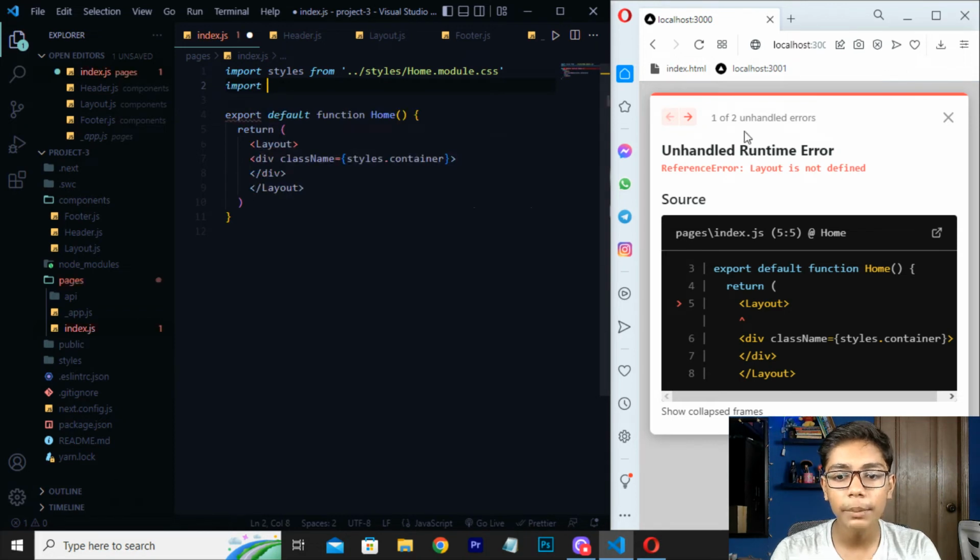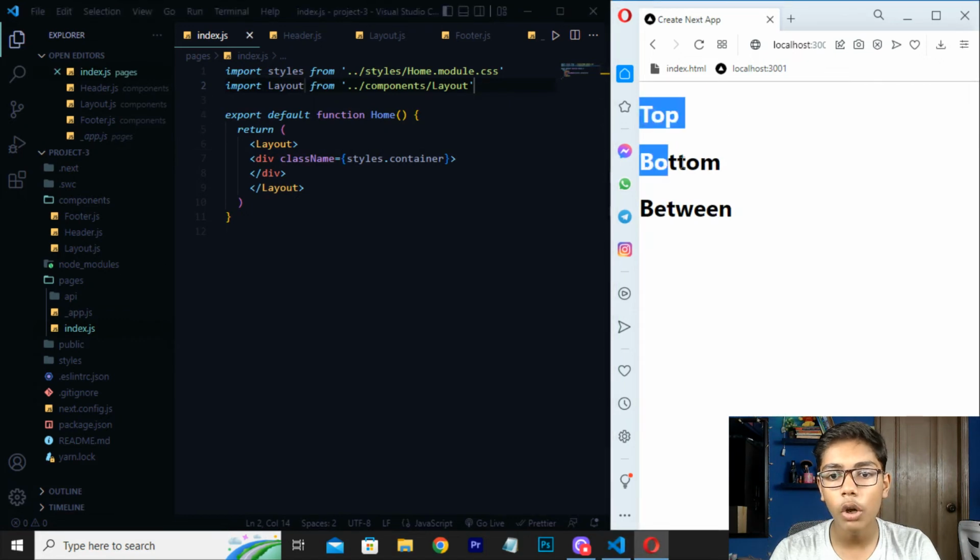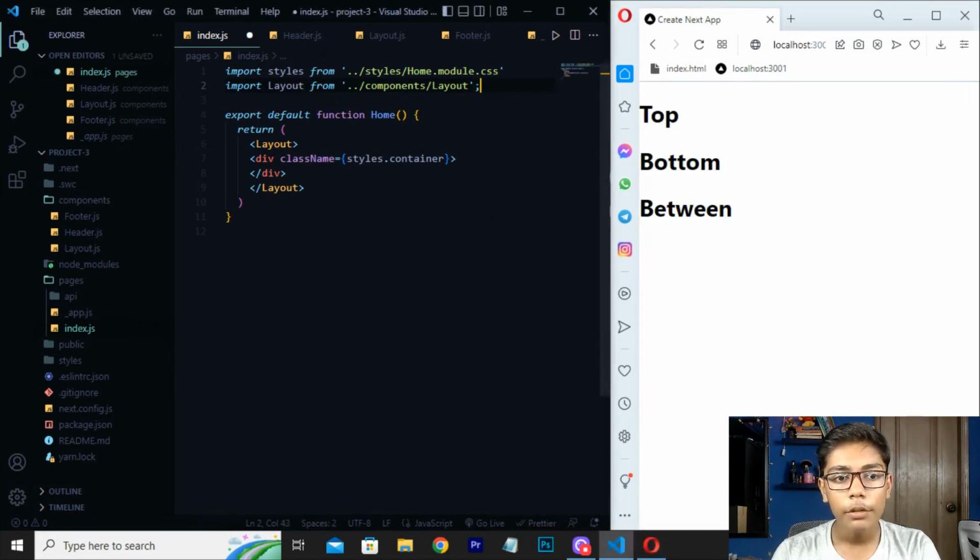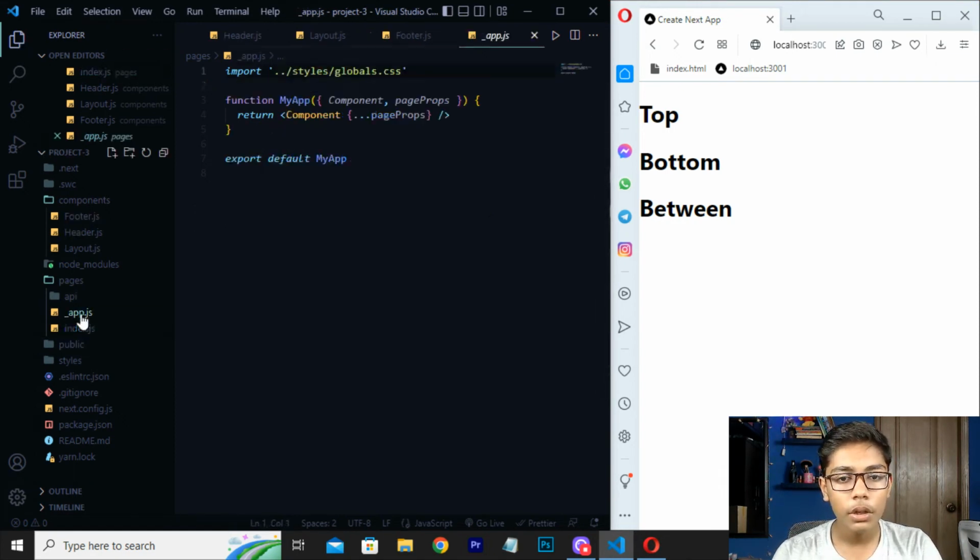So the error is coming here because we have not imported layout. So I'll be importing this, save this. You can see we are getting top, bottom, between. So now when you're getting these things here, you just have to move to your file which is called app.js.